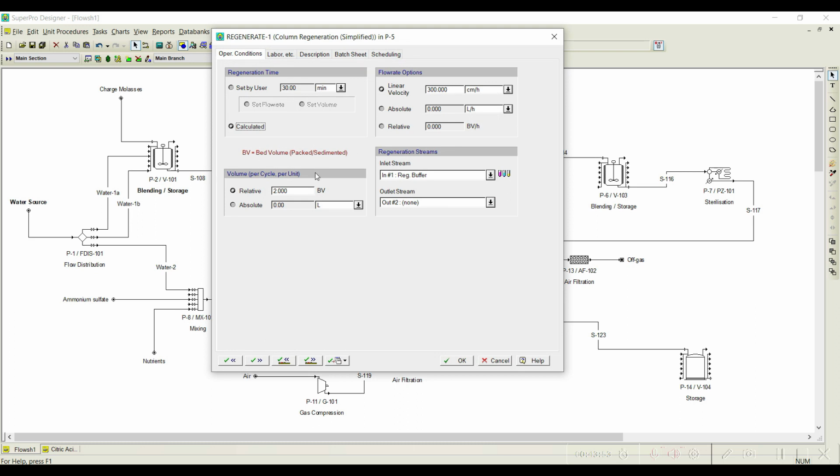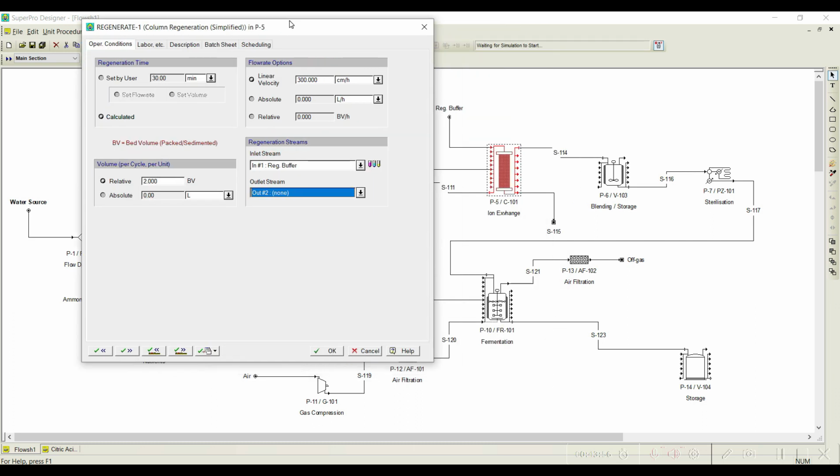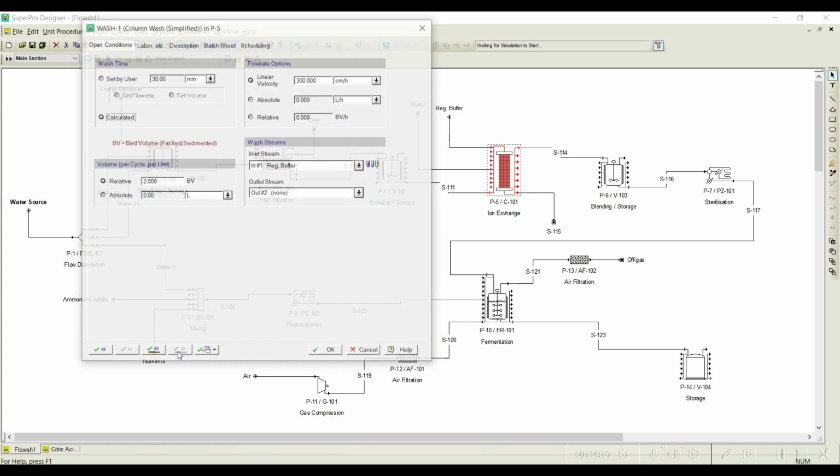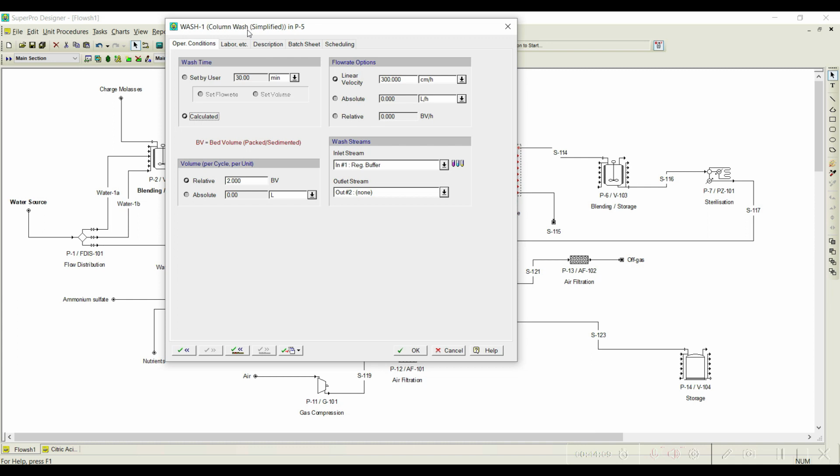The next one is we set up this one, and the outlet stream needs to be chosen. We can select this 115, and the rest we go with the default parameters. Next, a very important thing is we go to this column wash.